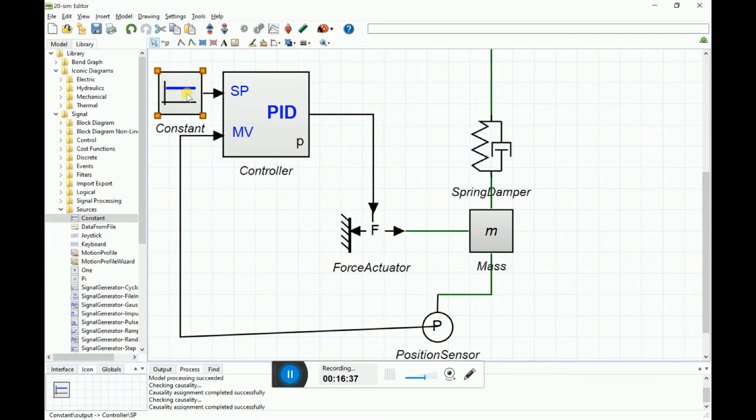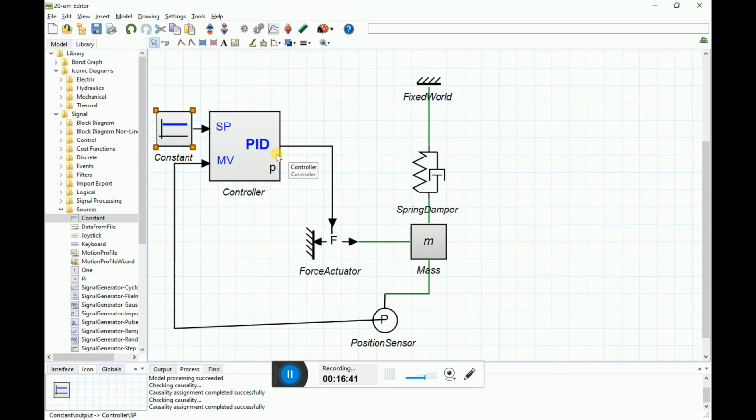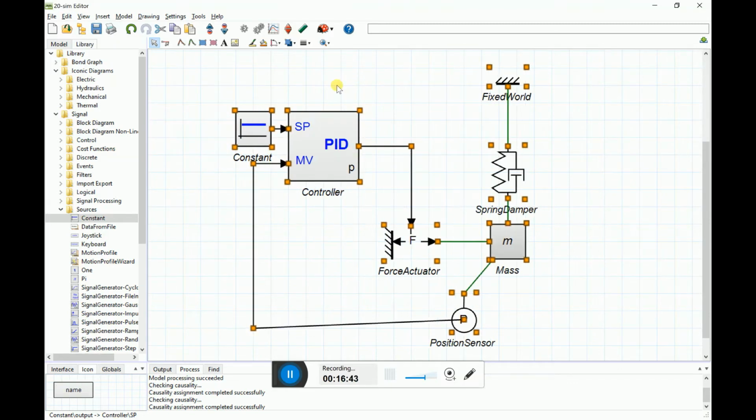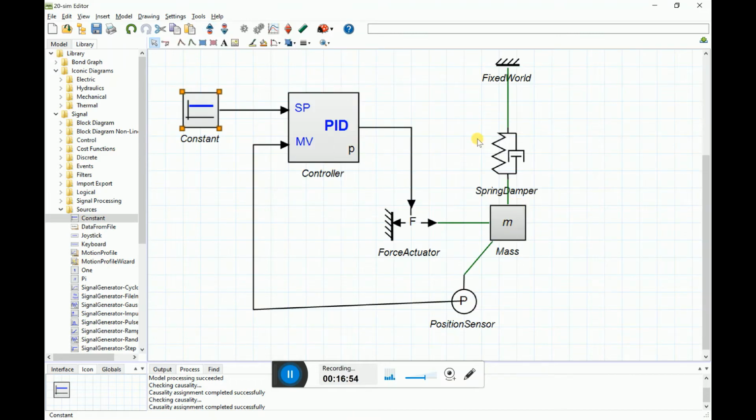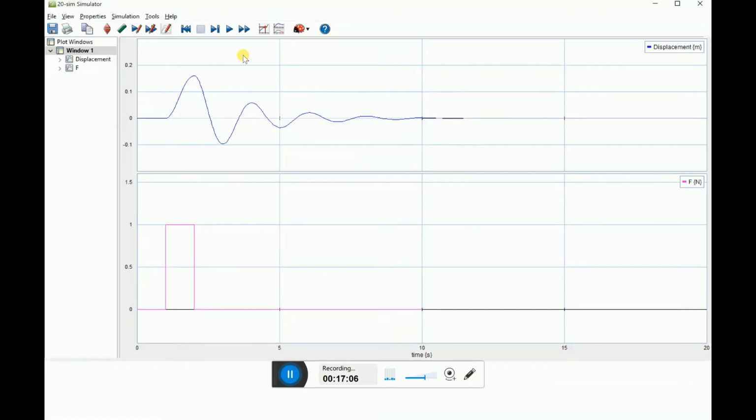Okay, here we are. So this is this constant. I will just double click, go inside, and set the value as 0.1. Okay, so here we have a spring mass damper where the mass would be displaced till a distance of 0.1 meter and will be asked to hold it over there. So let's simulate and see how much difference it will make.